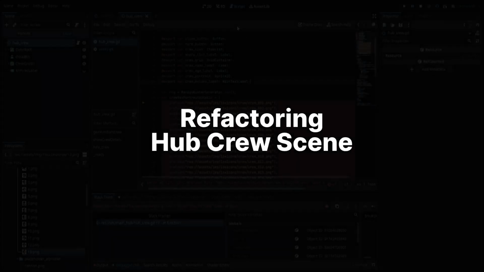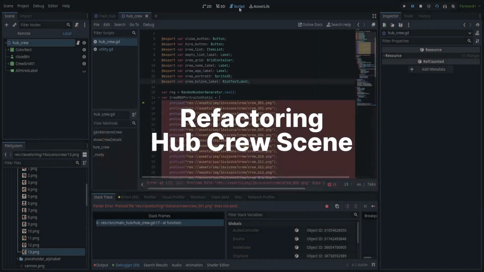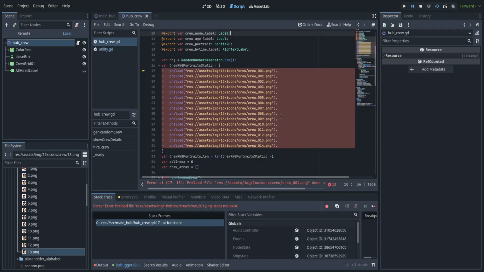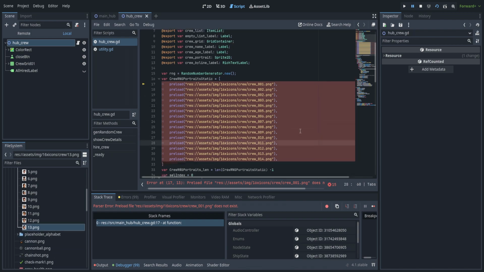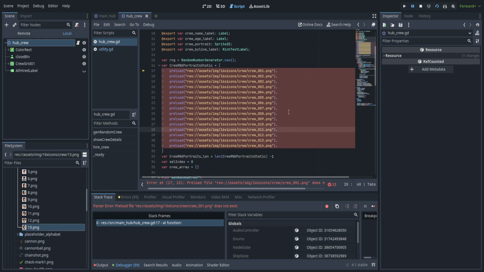We're going to be redoing this hub crew scene. And in this hub crew scene, there's a few things that are inefficient. One of them is this. I mean, it's obviously right in your face. What I've gone ahead and done is renamed all of these files here so that we have an incremental order, 0, 1, 2, 3, 4, 5, etc. And what we're going to do is just improve this.